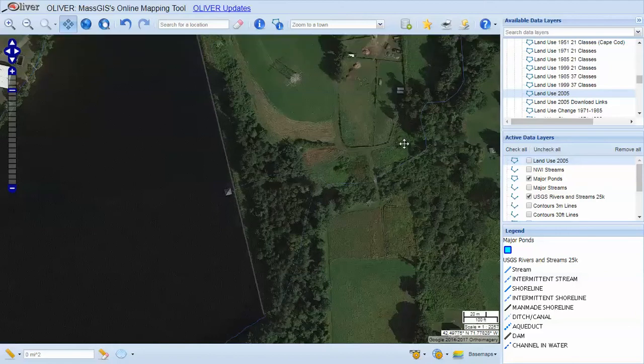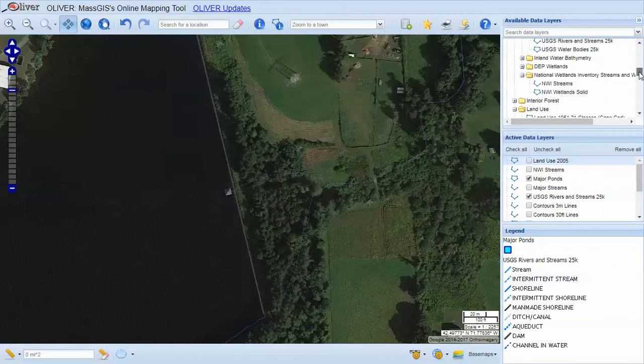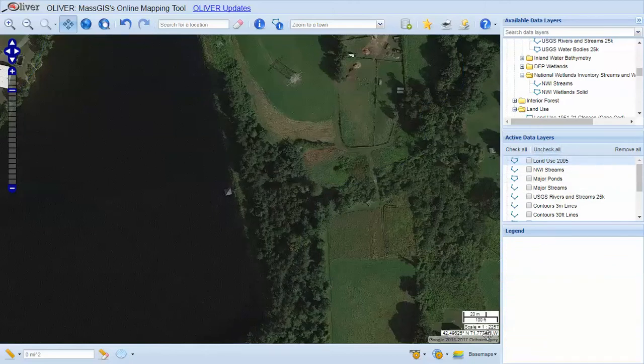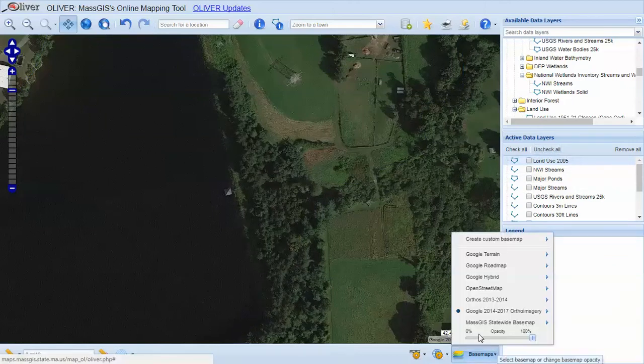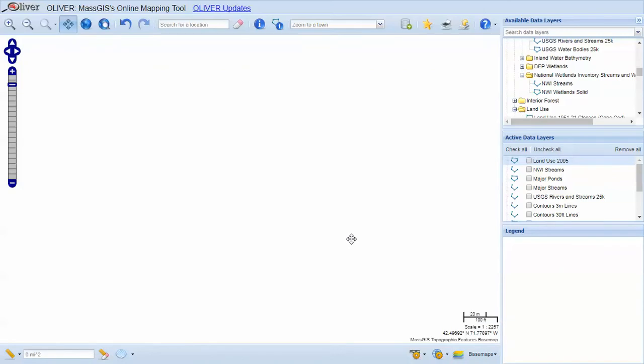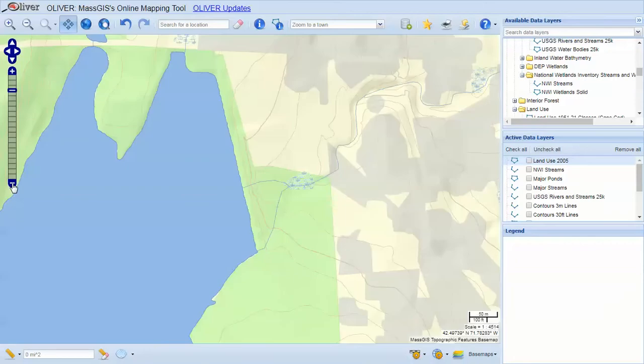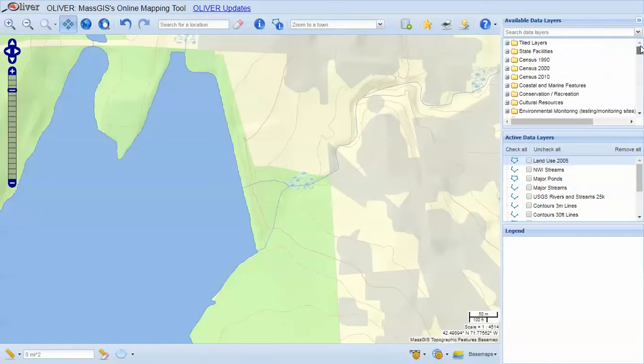So what we end up doing is sort of air photo interpretation, interpretations of layers. Let's uncheck everything, so we're just on a base map. Let's just go back to the GIS base map. And we're zoomed in too close, I think, for that base map to show. Let's zoom it out a little bit so we get it back. There it is.